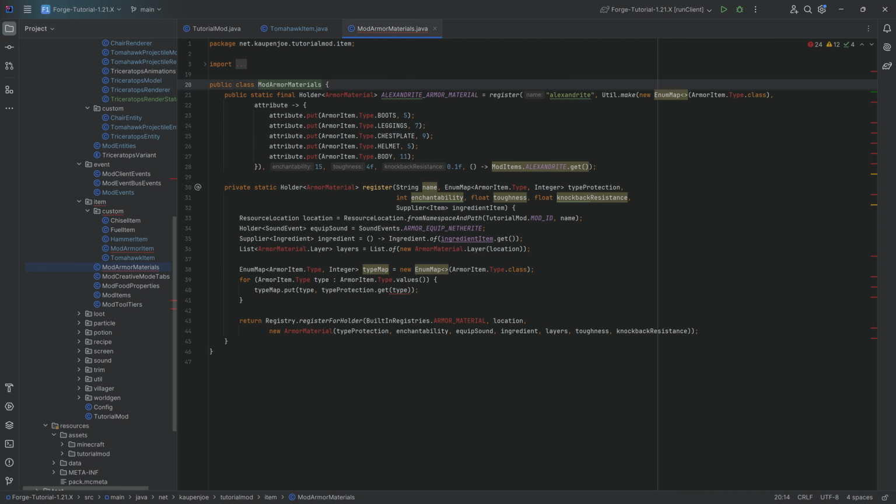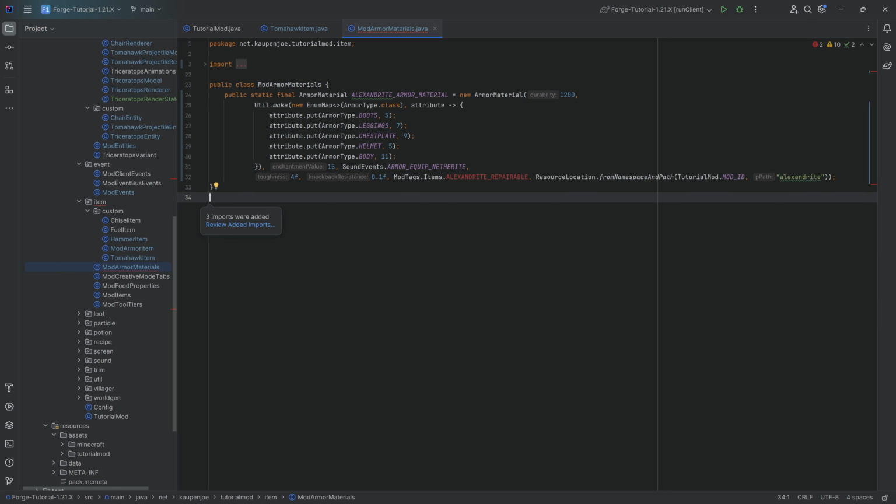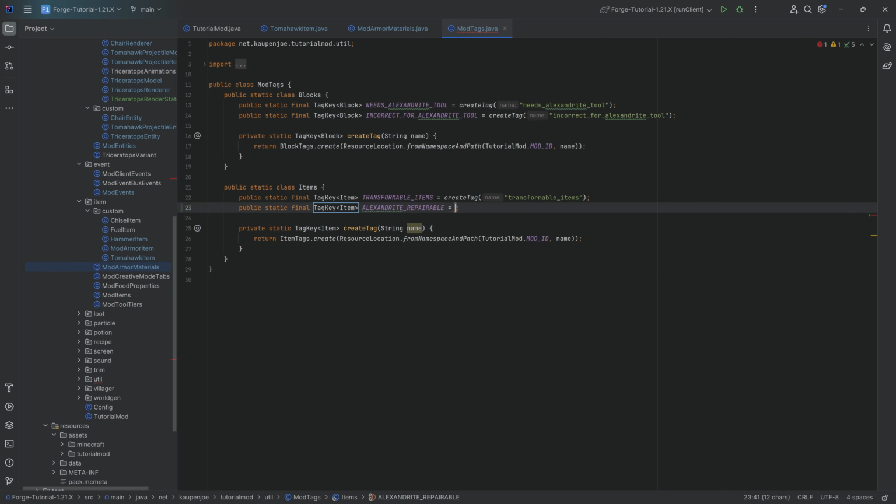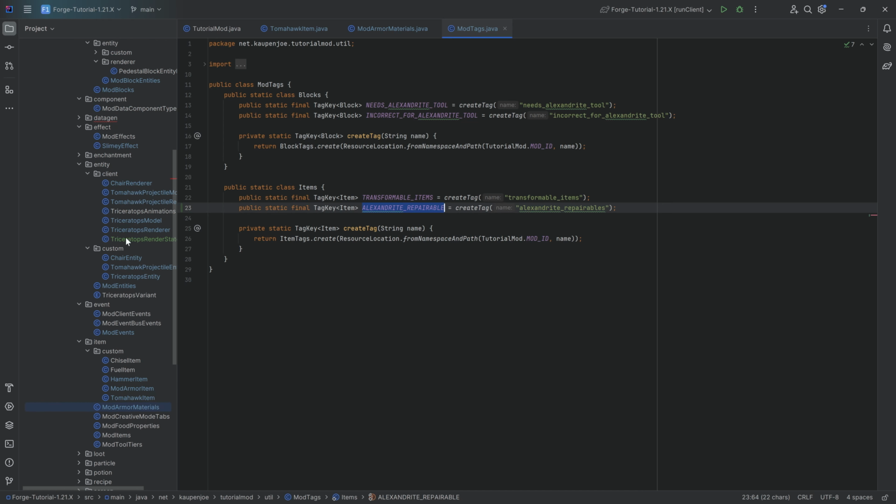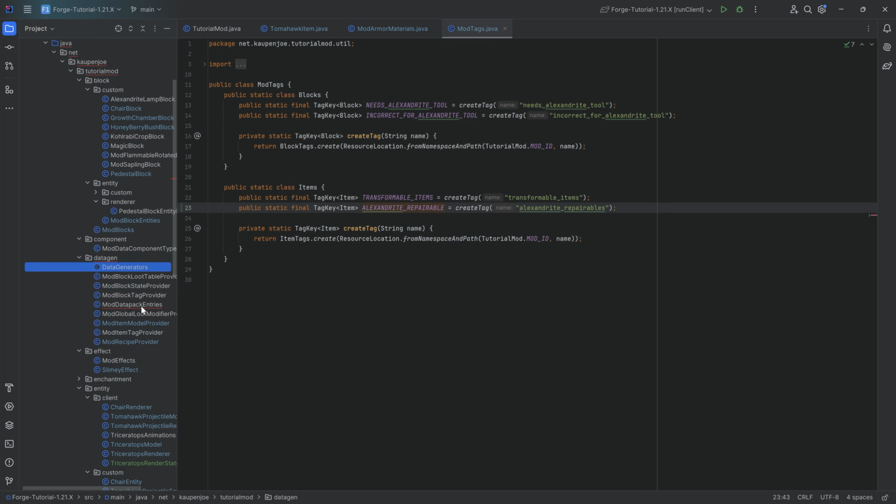Mod armor materials, we're going to copy this over because luckily it is one of those things that has gotten significantly easier, as you can see. The only thing we need to add is here the field inside of the tag keys. We're going to create that key for Alexandrite underscore repairables. Yes, there you go. And we're going to immediately make sure that that is data gen as well.